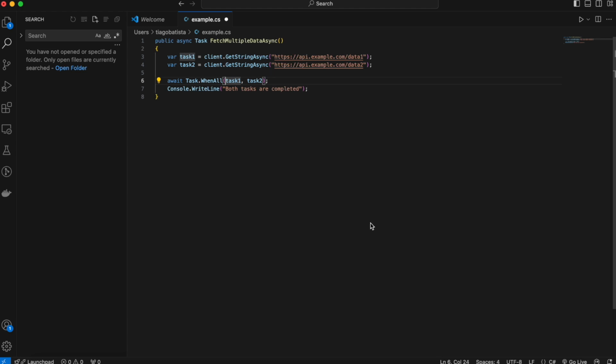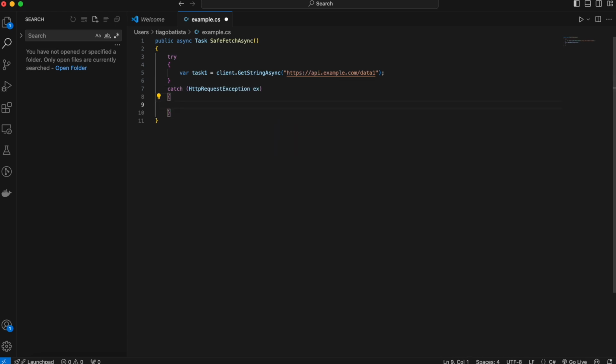Handling exceptions in async code works similarly to synchronous code with try-catch blocks. However, you need to be aware of unobserved task exceptions in some cases. Let's write an example. SafeFetchAsync. Let's leave one task, and let's involve this code within a try-catch. HttpRequestException ex. Let's format this. And Console.WriteLine request failed ex.Message. And let's put the string interpolation, and there we go.